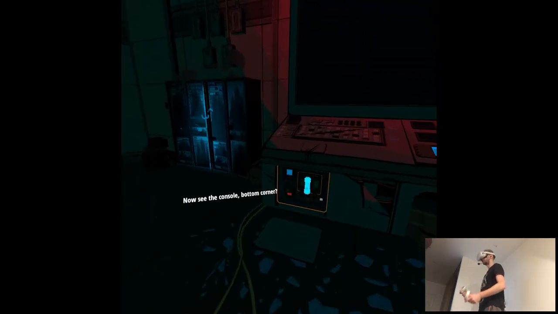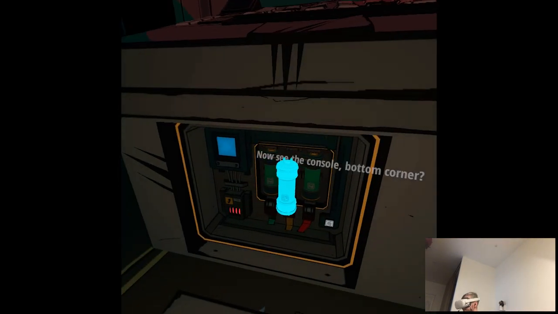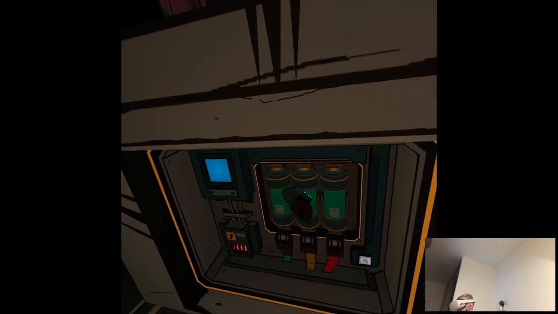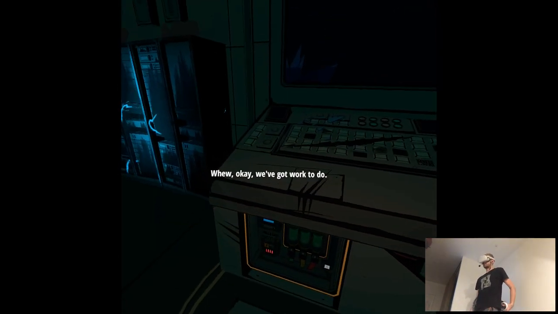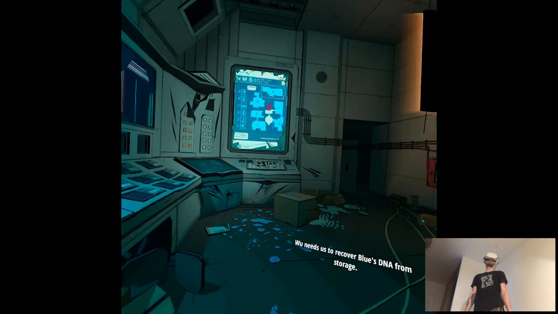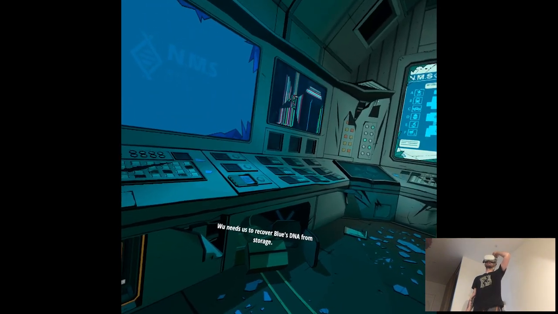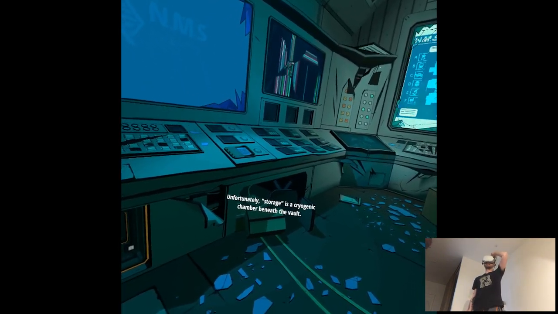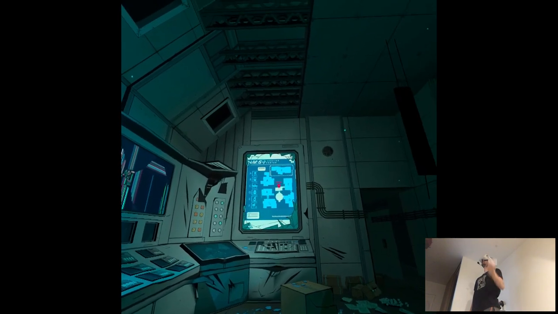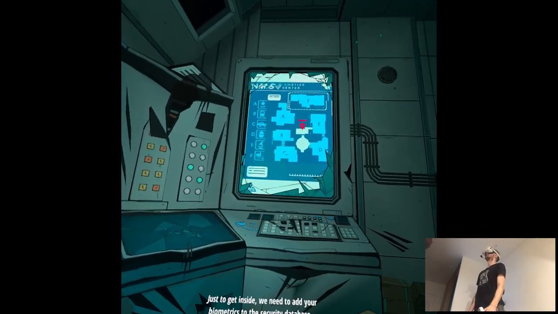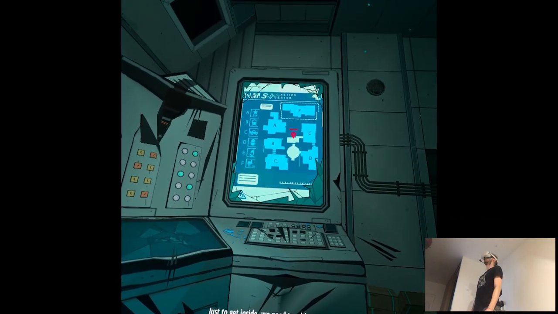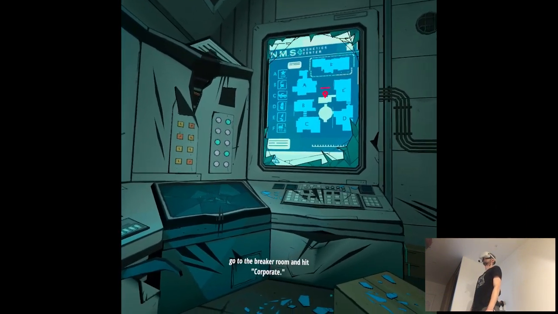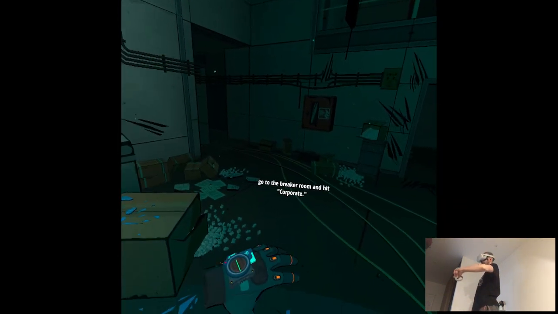Excellent. Now see the console, bottom corner. Okay. We've got work to do. Wu needs us to recover Blue's DNA from storage. Unfortunately, storage is a cryogenic chamber beneath the vault. Just to get inside, we need to add your biometrics to the security database. So when you're ready, go to the breaker room and hit corporate.